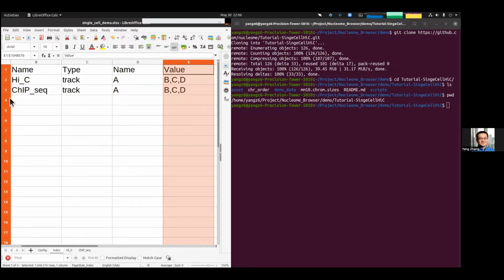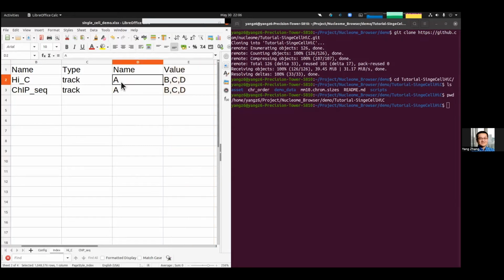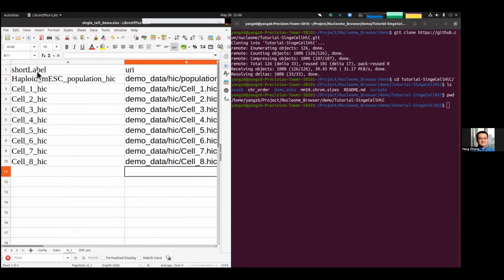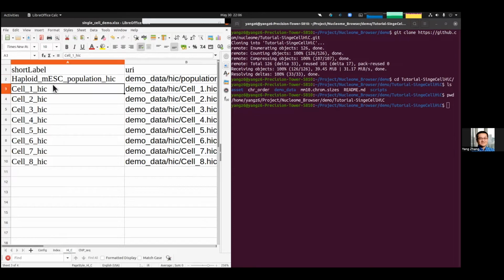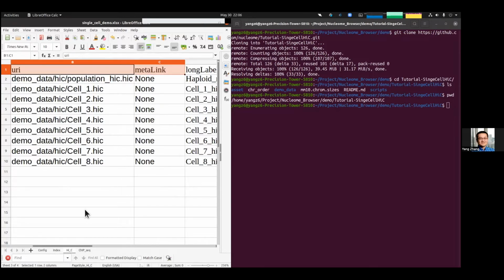Let's take the Hi-C datasheet as an example. Here column A should be the short labels of each track. Here we have the population Hi-C and 8 single-cell Hi-C contact maps. For columns B, C, D, the first variable is the URI of the data, which indicates the relative path of the data to the complete path of the root directory.